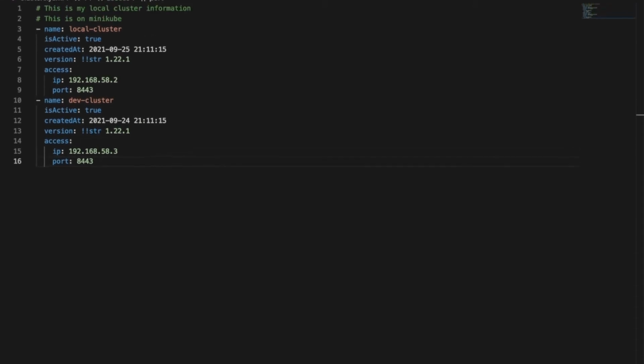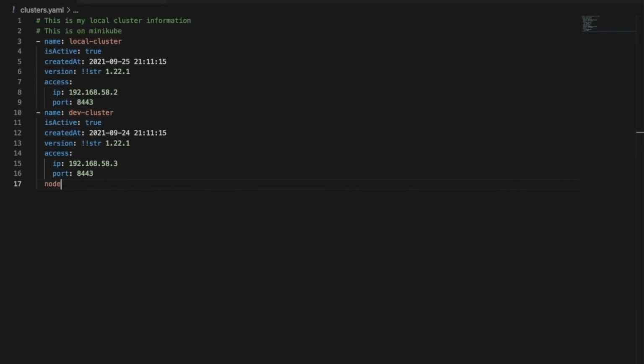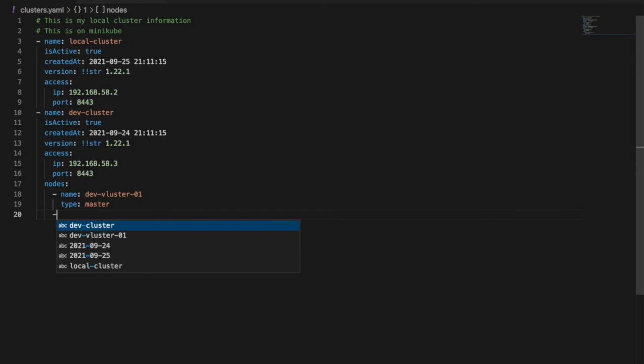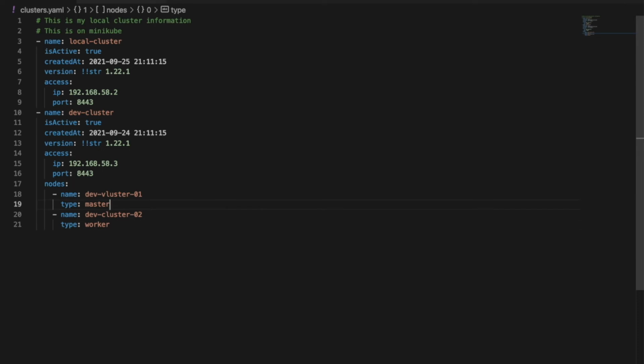We can give the array inside the object also. For example, here, nodes. In this cluster, I have multiple nodes. The multiple nodes can be written something like this. So node name as dev cluster 01 and type as master. We can add another node with hyphen name as dev cluster 02 and the type is worker node. So we can write the array inside the object also.